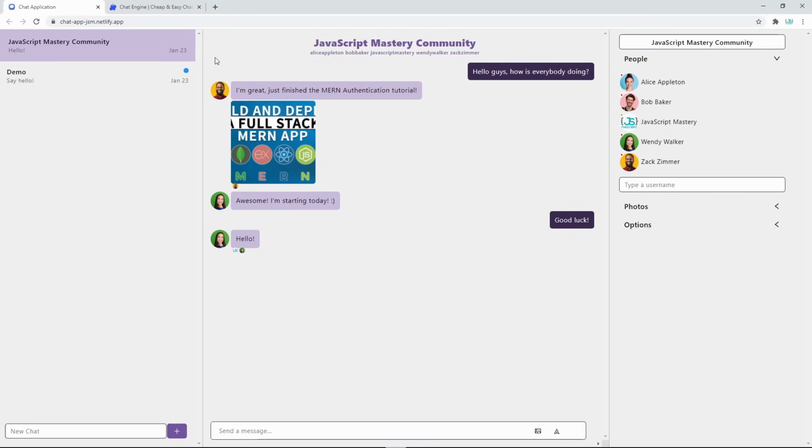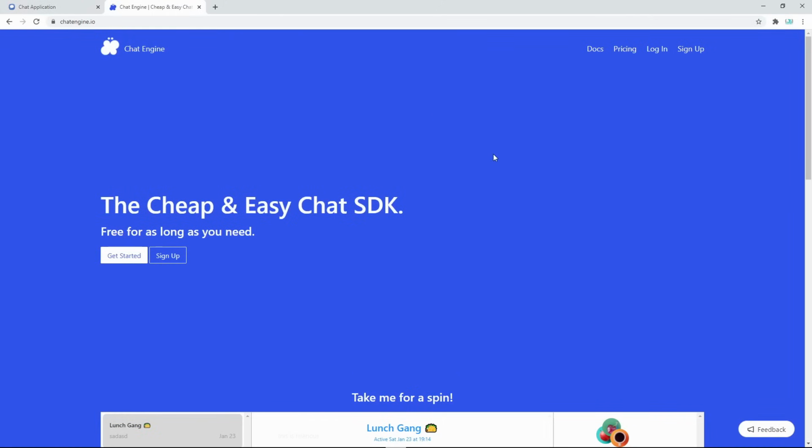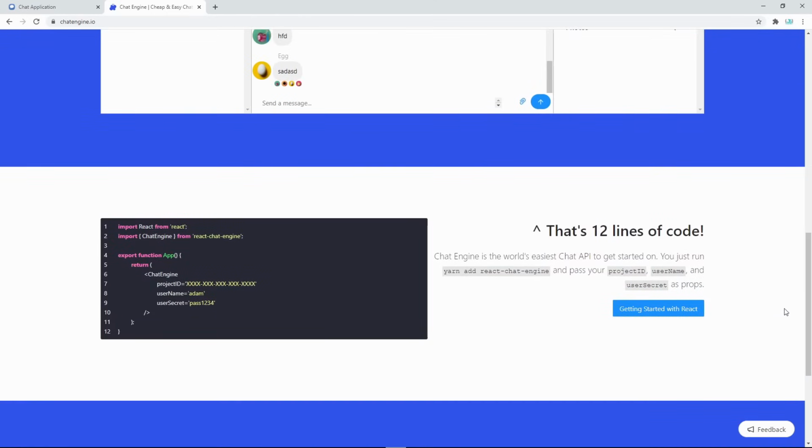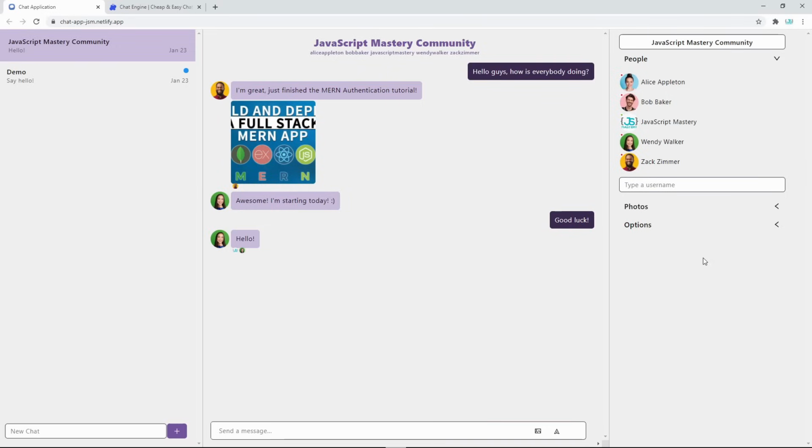All of the great features of this application are made possible by Chat Engine. Chat Engine uses sockets behind the scenes, and it allows you to create a simple chat right off the bat, as it says here, in just 12 lines. But it also allows for a complete customization of absolutely any part of the chat application. In this video, we're going to completely rebuild the chat feed, which is the main part of any chat application.